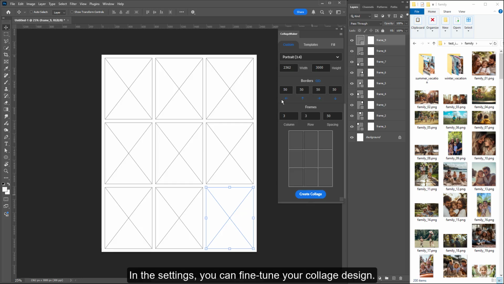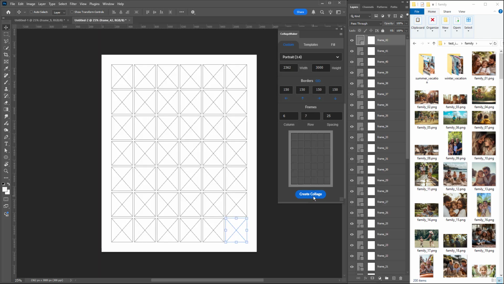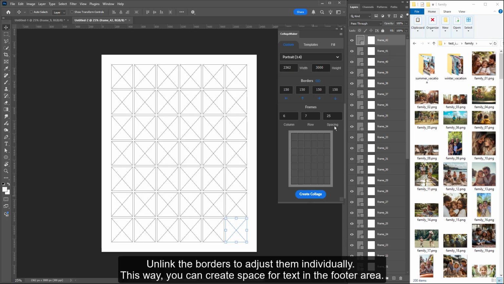In the settings, you can fine-tune your collage design. You can adjust the collage borders and the spacing between images. Set the number of frames using rows and columns. Unlink the borders to adjust them individually. This way, you can create space for text in the footer area.